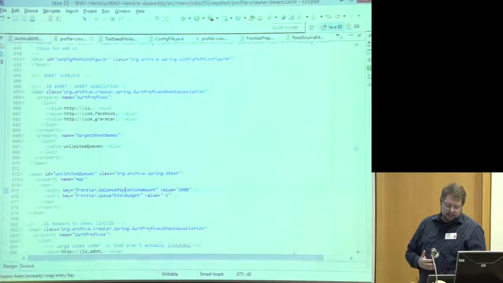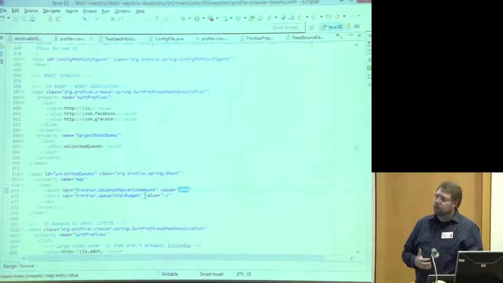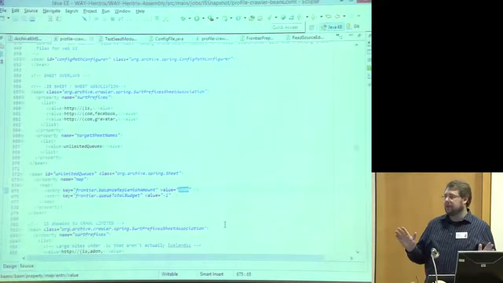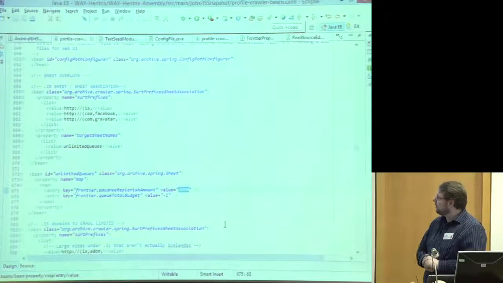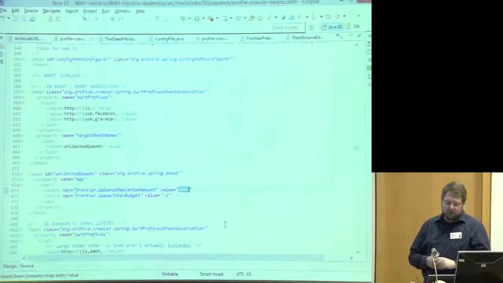And in this case, it overrides the balance replenish amount, it sets it to 3,000, and it overrides the queue total budget and sets it to -1, which means unlimited. Call as much as you like. So any URL that matches the conditions for the sheet is going to have those rules and not the rules we saw above, which is 100 and 100.